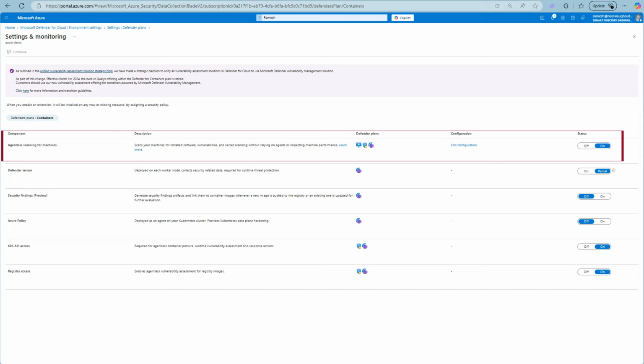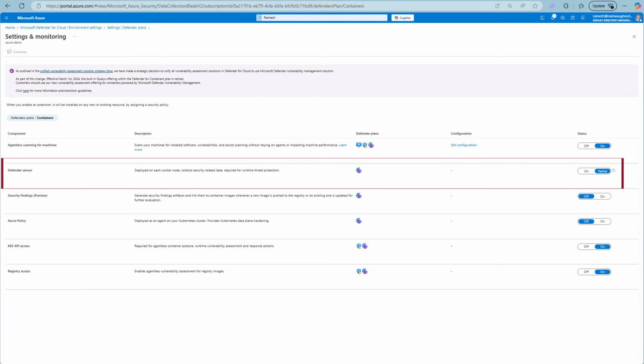You can start by enabling agentless scanning for machines, which lets you scan for vulnerabilities, installed software and secrets without installing any agents. This is especially useful when you want visibility without impacting machine performance or managing agents at scale. The Defender sensor is a critical piece you deploy on each Kubernetes worker node. It collects security data needed for runtime threat detection, which will help you spot suspicious behavior on your containers and nodes as it happens.